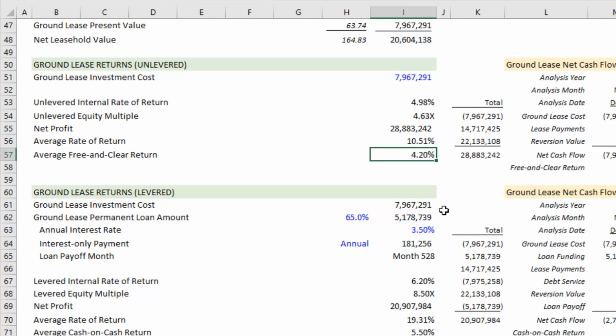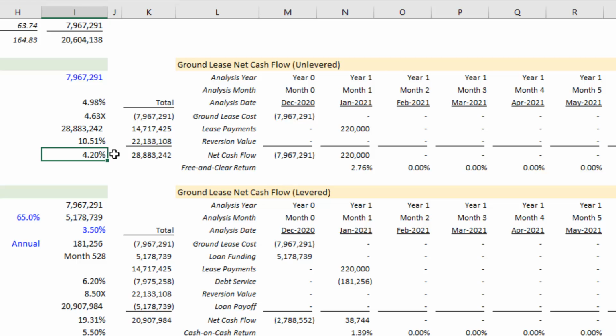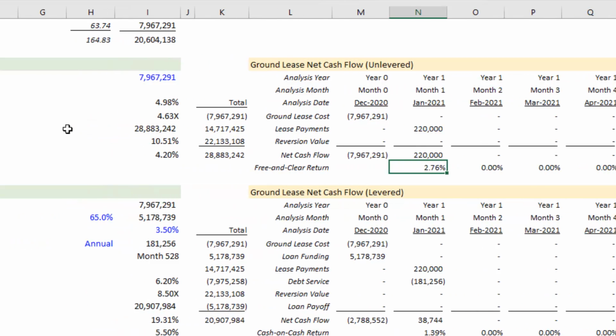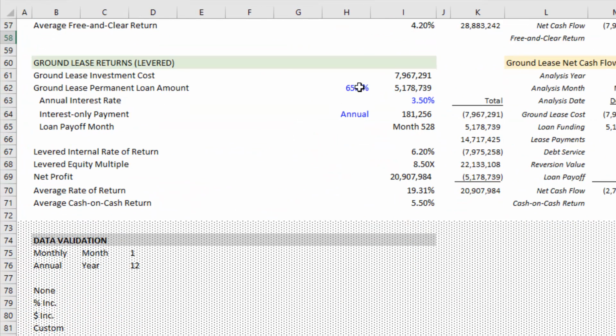And then your average free and clear return, which is more of a cash flow metric, but it's higher because you have those escalations. So here off to the right, you can see year one, it's only 2.76, but then that grows over time as you have escalations in your ground lease payments. It's unlevered. And then we get into levered, and really what we're doing is just adding in debt. Now, to keep this simple, I've assumed interest-only debt. At some point, I'll adjust the model to allow for either partial IO or fully amortizing loans, maybe even a loan that pays off at some point and then a refinance. But for now, I'm just going to keep this simple.